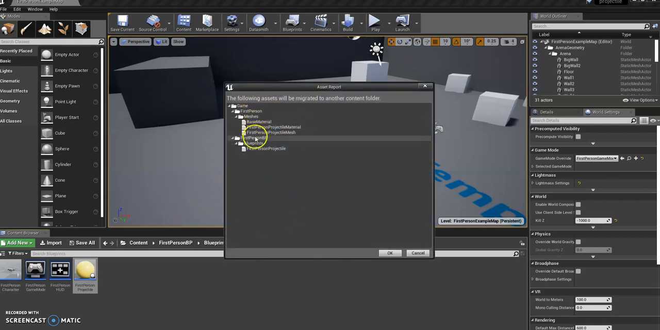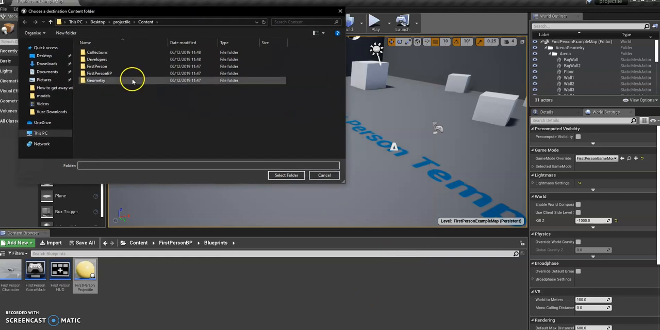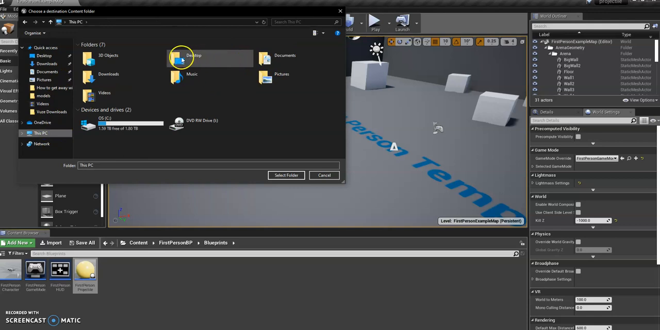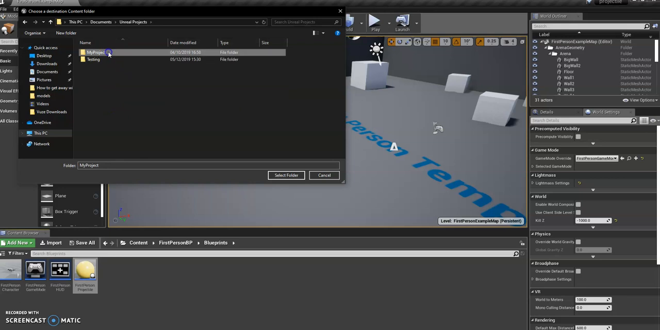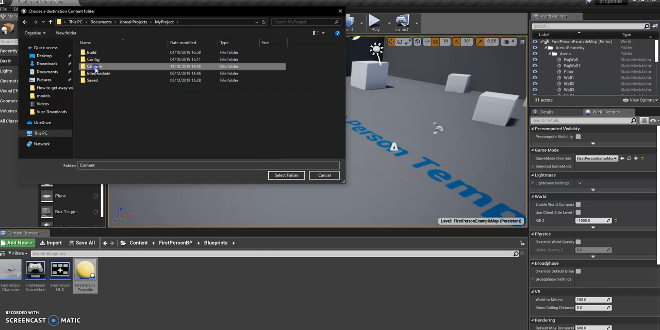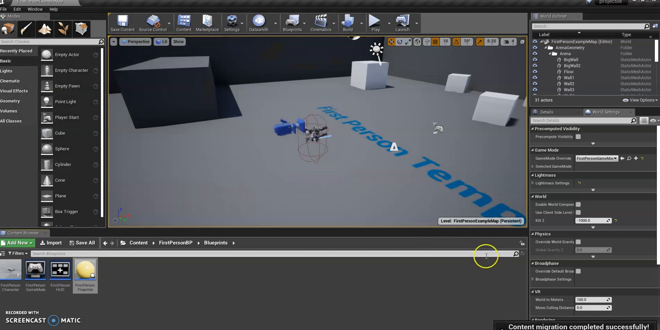When you push migrate, it will show you everything that is associated with this object. So we've got the material for it, the mesh itself, and the blueprints for this. You don't need to do anything with that, you just push OK. Then you choose where you want to send it to. I'm going to go to Unreal Projects, it's in here. And when you've found the folder for the project that you want, you push on the content folder and push select folder. Then down here it will say content migration completed successfully.